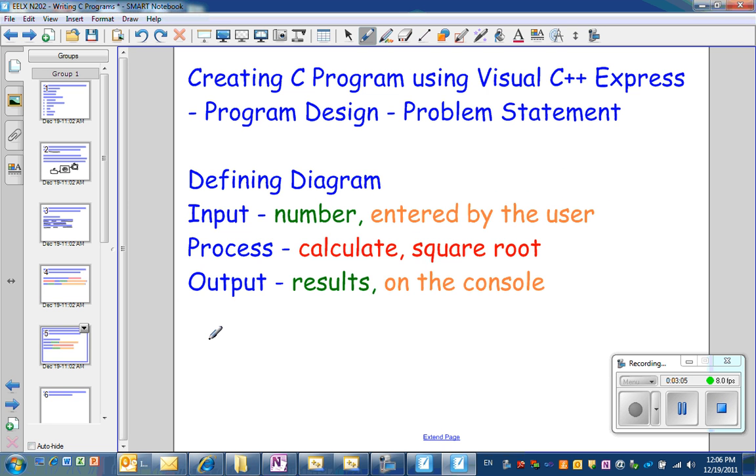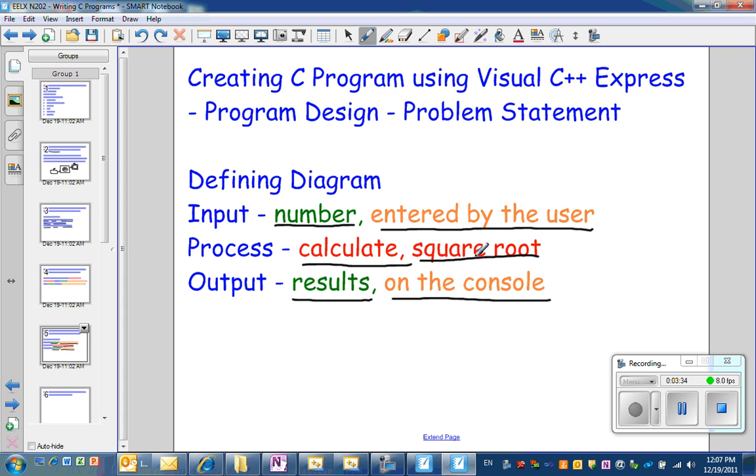So I put that in the proper location, and now I have a clear picture of the solution of my problem statement. I'm going to be receiving a number. It's going to be entered by the user, which means it will come from the keyboard. My program will calculate the square root of that number. Then it will take the results of that calculation, which also will be a number, and display it and send it on the console.